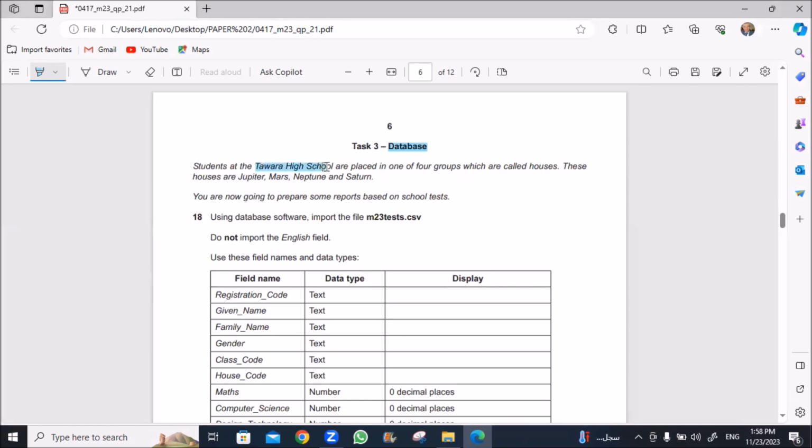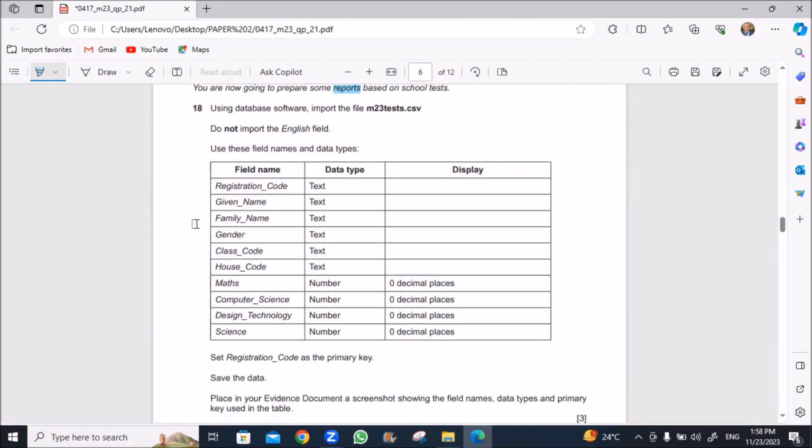Students at Tawara High School are placed in one of four groups, which are called houses. These houses are Jupiter, Mars, Neptune, and Saturn. You are now going to prepare some reports based on a school test. Using database software, import the file m23test.csv. Don't import the English field.